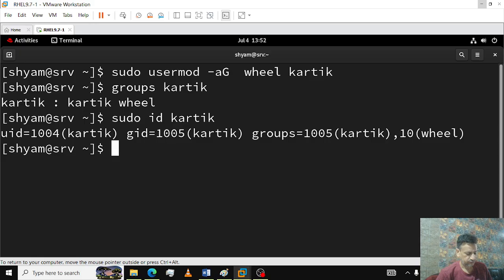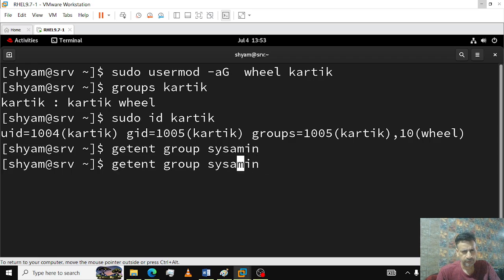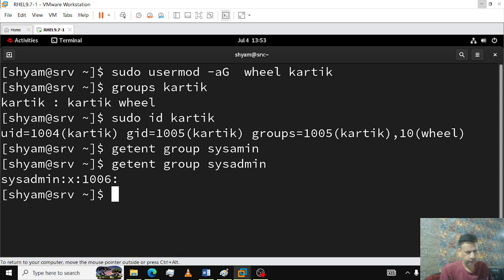Suppose I want to list the detailed text records of a particular group. So getent group, and the group name is sysadmin. So here you can see sysadmin has the group ID 1006, right? So this way we have done the basic user and group management.